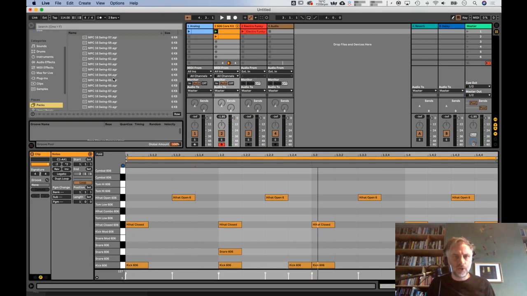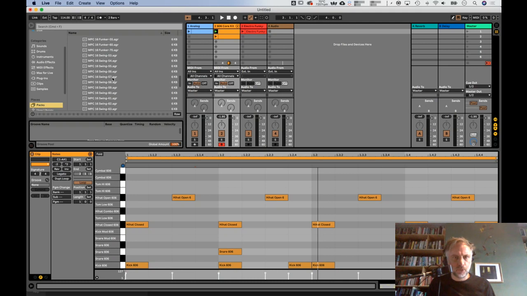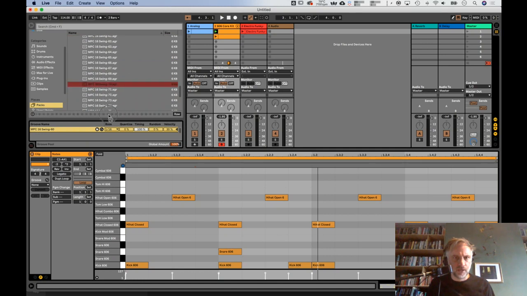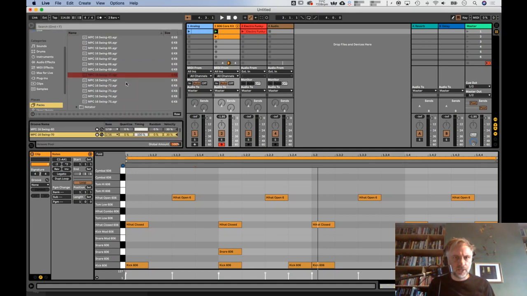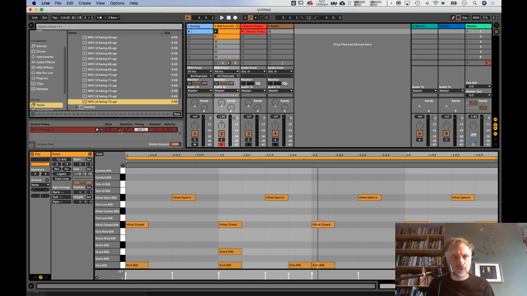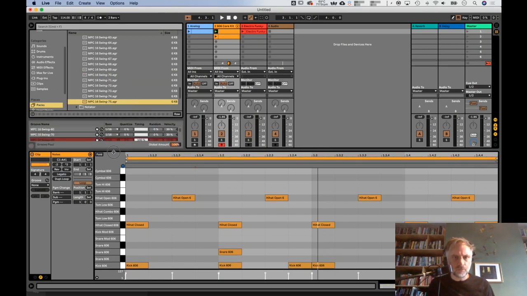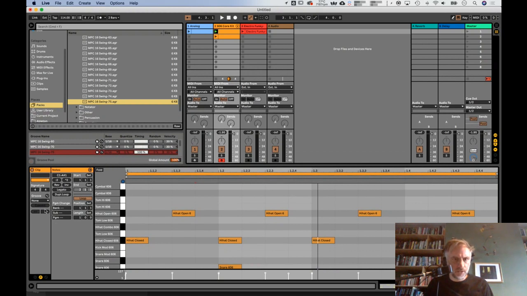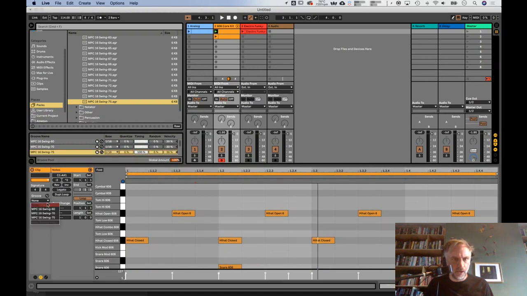Let's pull in a few of these grooves into the groove pool. Let's pull MPC swing 60, MPC swing 70, and MPC swing 75 into the groove pool. Now they're in the groove pool, they will appear down here on the clip. They will appear as grooves we can select for that clip.